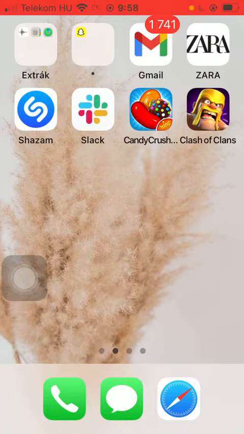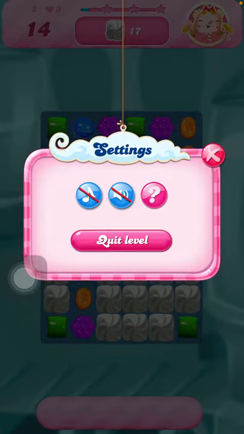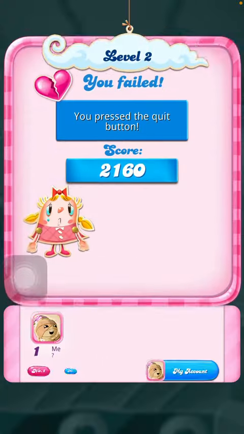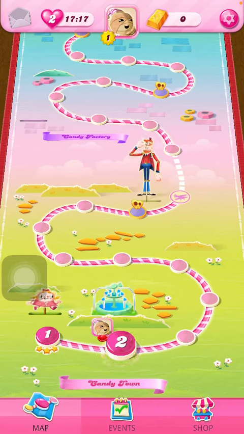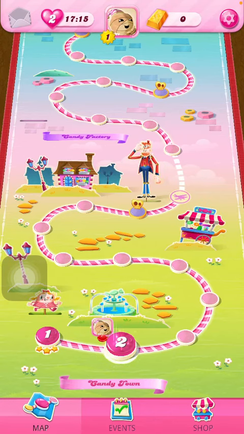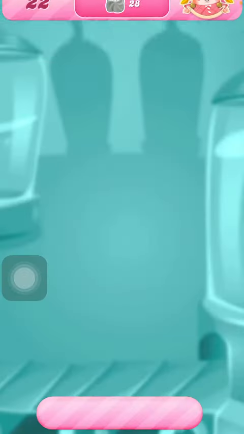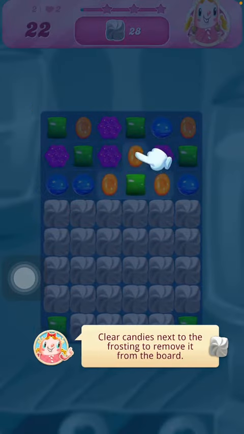First of all, open the application on your phone. Then you should go to your home page and start playing with the game by tapping on the map icon down below, which is the first option, and then tap on the current level you are in. Click on the play button in the middle of the screen and then start playing.